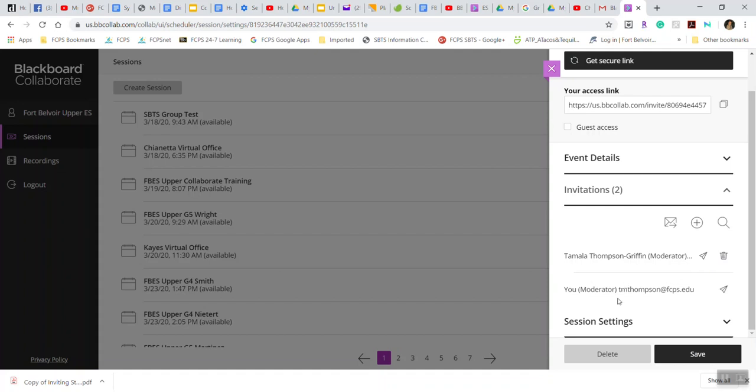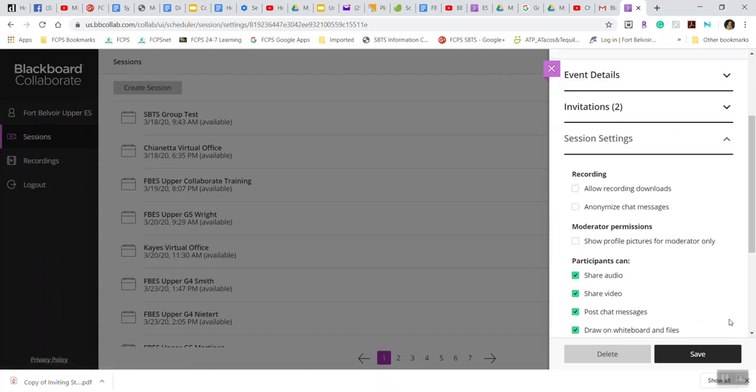Now we're going to slide down under invitations and we're going to open up the session settings, okay? So this is very important. As soon as you open up session settings, you immediately want to come down to this area that's already checked, of what the participants can do, and you want to set up the sessions so that they do not have access to audio, are not able to share their video, they're not able to post chat messages, and they're not able to draw on the whiteboard.